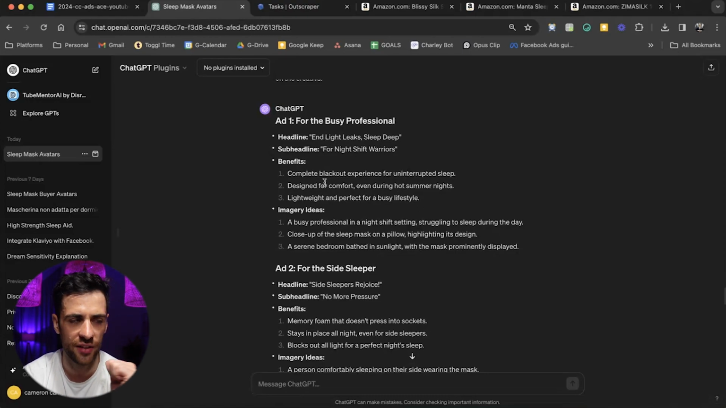So what I would do with the benefits is I probably wouldn't write all these benefits on the ad. I would take them and I would shorten them. So the benefit might be, it could be a feature like complete blackout, that's a benefit, I guess. Complete blackout, that could be the benefit. You don't need the rest. Comfortable, there's another benefit. Comfortable during hot summer nights, you could add that, or like comfortable in the heat. Lightweight, there's another one.